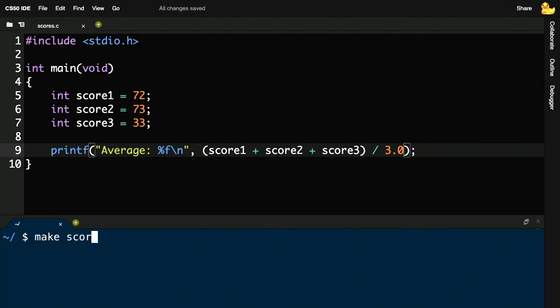So now let me recompile scores. This time it compiles OK. Let me do ./scores, and voila, my average isn't so high, 59.333333. All right. So what is actually going on inside of the computer, irrespective of the floating point arithmetic, which was, again, a topic of last week? Well, let's consider these three variables, score1, score2, score3. Where are they actually being stored in the computer's memory?